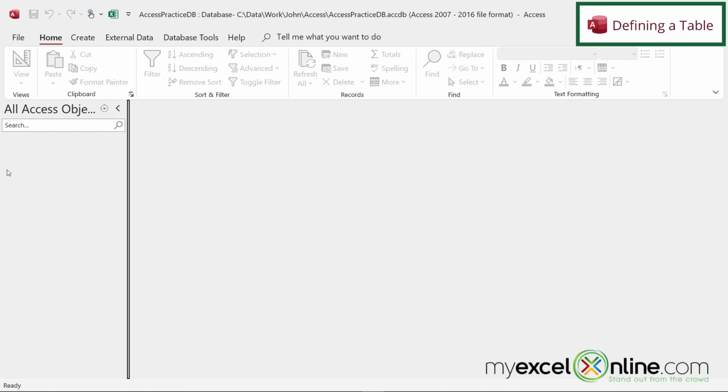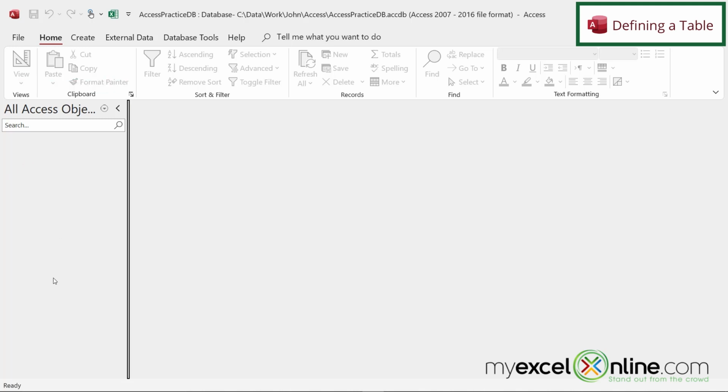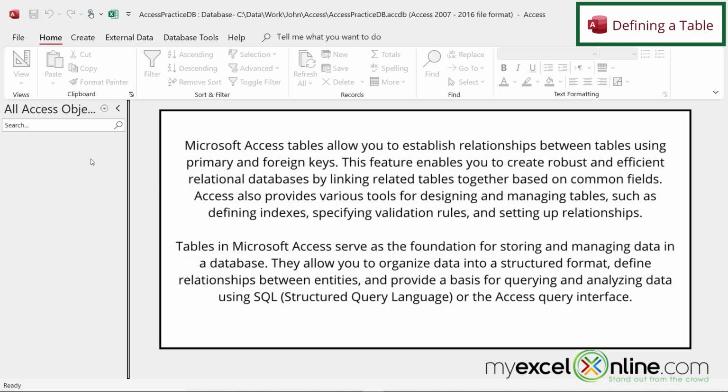So here I am in Microsoft Access. I've created a new database, and you can look over here and see that my object list is completely empty. And when you are creating a Microsoft Access database, you want to start with an object that is known as a table. A table is basically just a bunch of related information. So think Excel spreadsheet here.